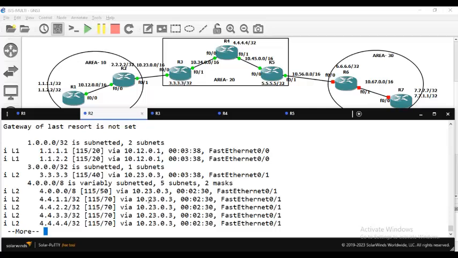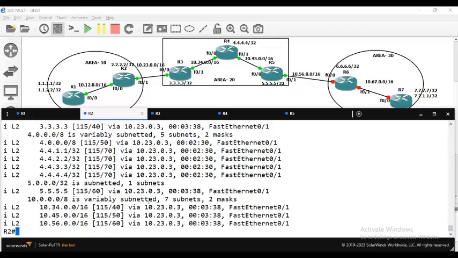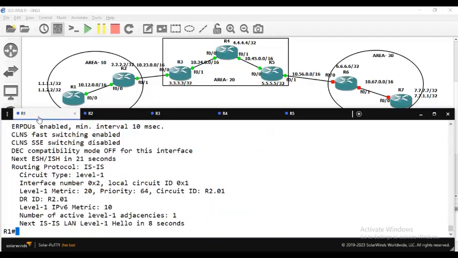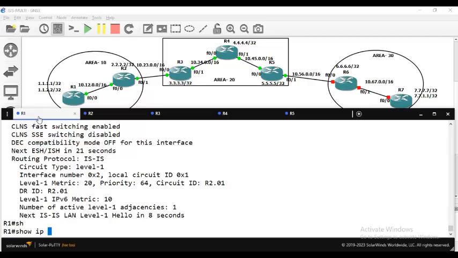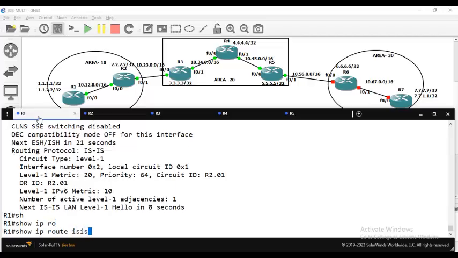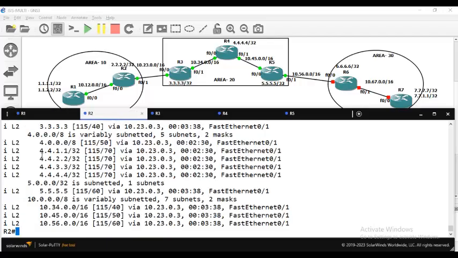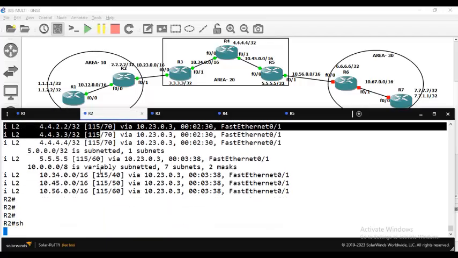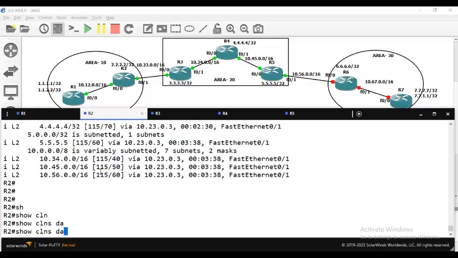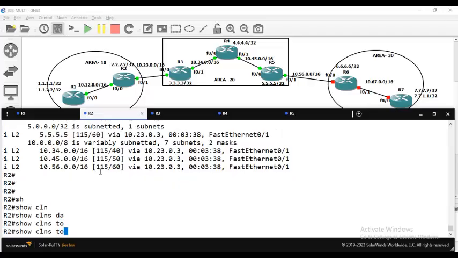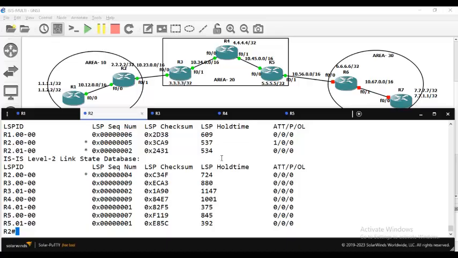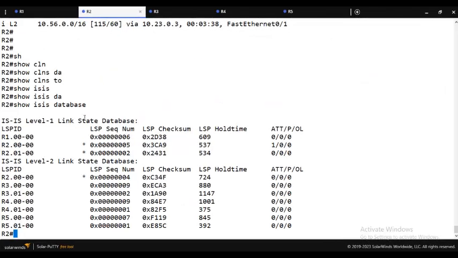Let's see the database. Show clns database or show clns topology. Show isis database. This is R2, which is both L1 and L2, so you have a separate table for L1 and a separate table for L2. Now let us type this command, show isis topology. Here we see it with the metric, and you see it uses only the MAC address.